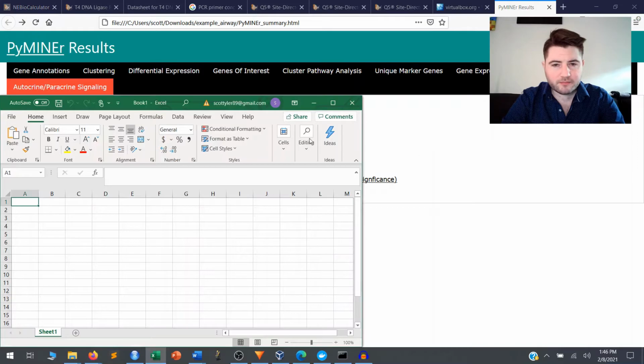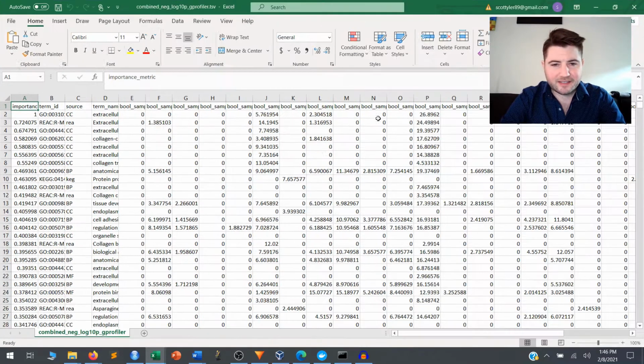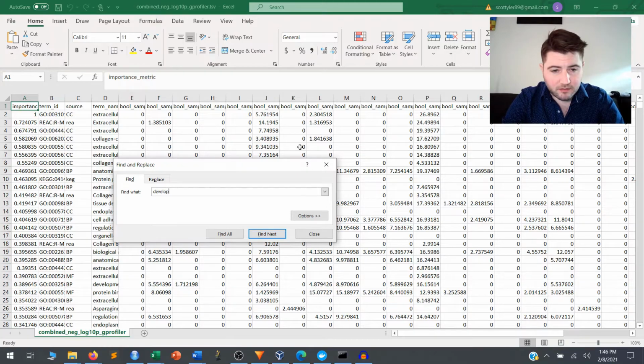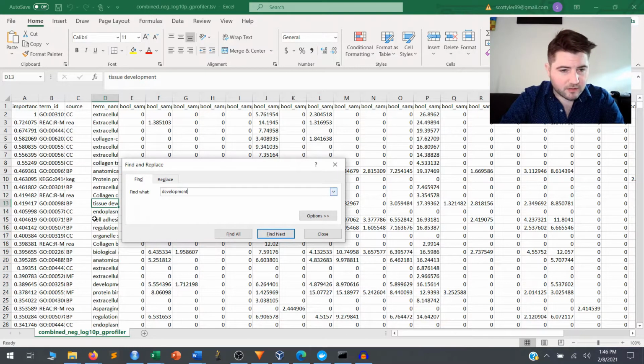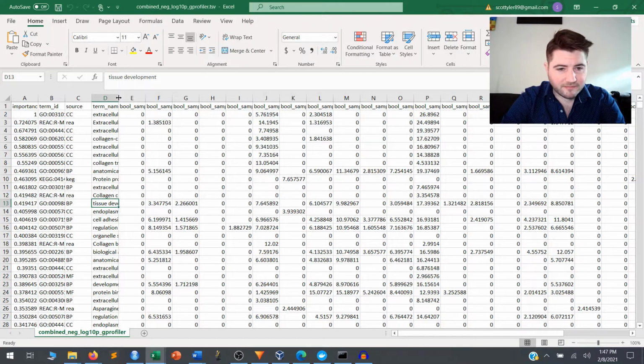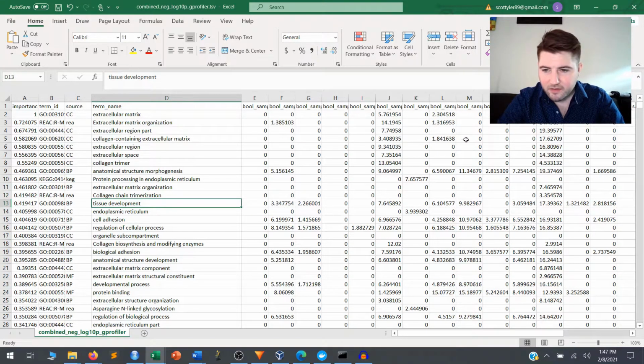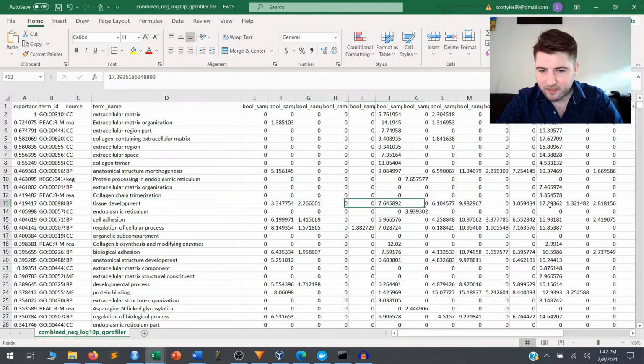Open it up. Might take a second. And then if you want to look for something related to developmental signaling, so tissue development, we'll see what is the pair that has the most going on here.